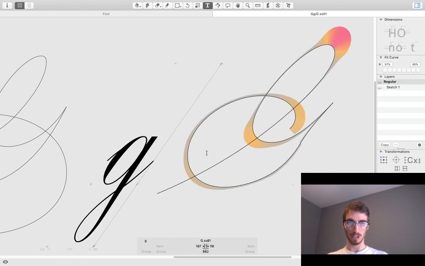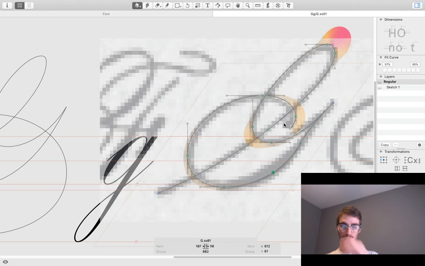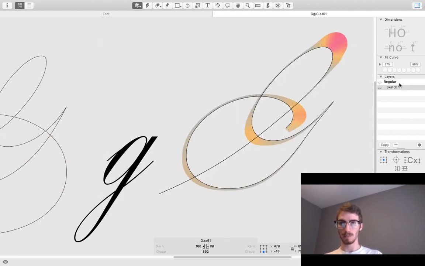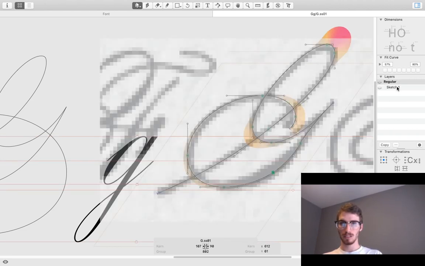Just check out what the lowercase g looks like too, just for fun. Yeah, so that's step one. Made a monoline for the G. We'll see how that compares to the first one.